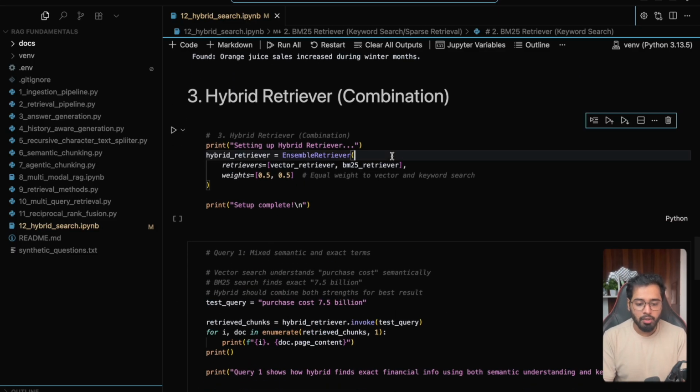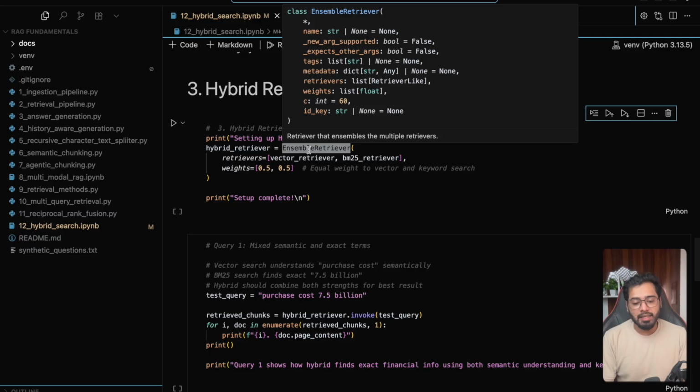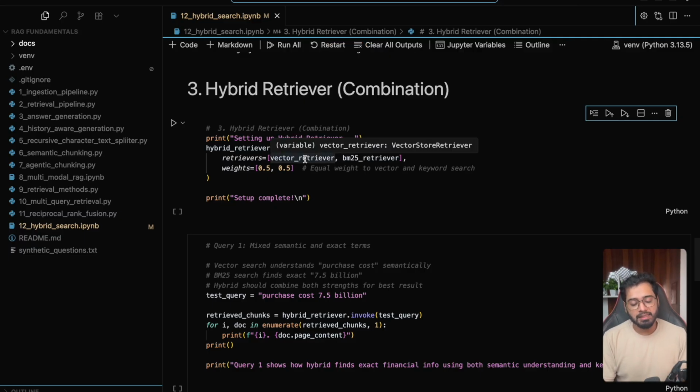Coming all the way down, right here we are initializing the ensemble retriever. We are passing in the vector retriever as well as the BM25 retriever in this retrievers list. This ensemble retriever is not really limited to hybrid search alone, or to vector search and keyword search alone. If we have 2 or 3 or 5 other different retrievers, we can put all of them in this list, combine them together, and we can also give it weights.